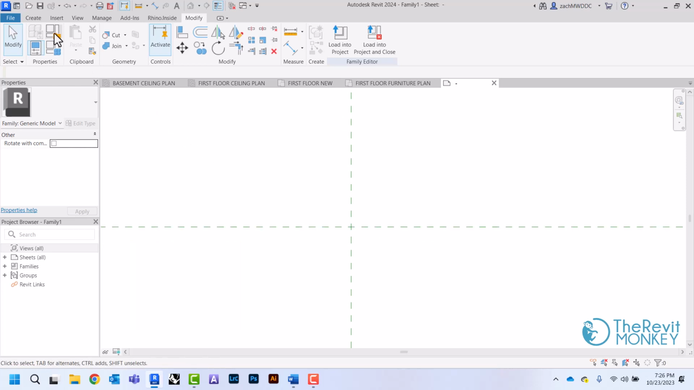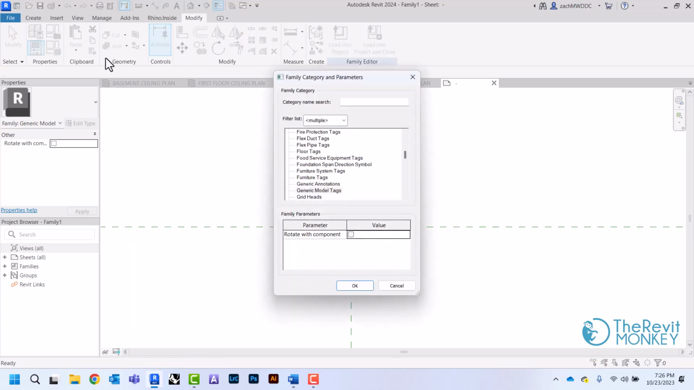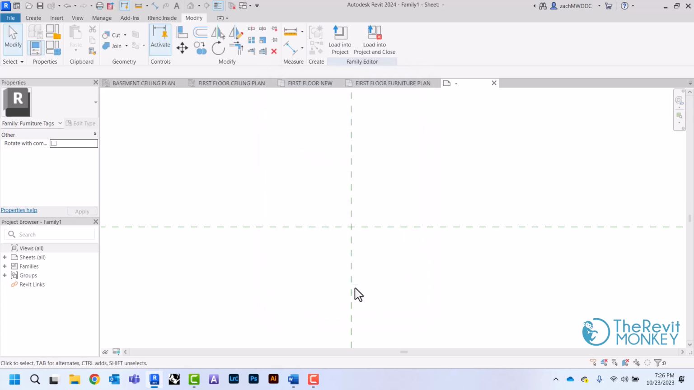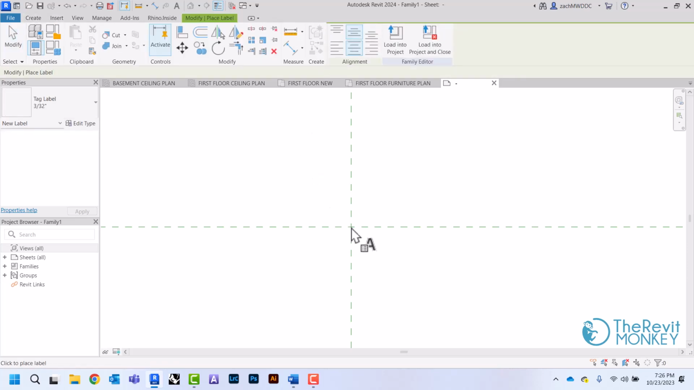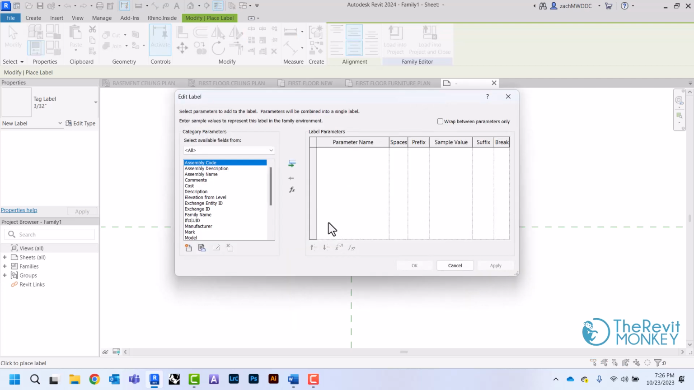All that was saying is that I need to click this button right here and change the category because we want this to go from generic model, and we're going to just pick furniture tags. And then what we're going to do is come here to create. We're going to create a label. And I'm just going to click in the center right here.